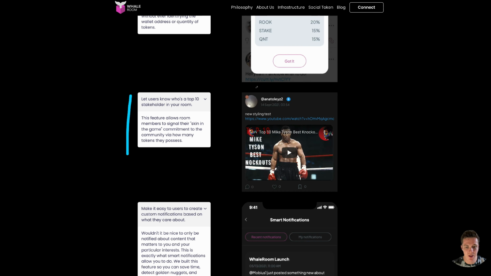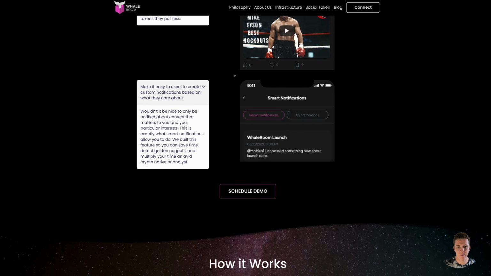Let's look at some other features on the WhaleRoom platform. So this feature definitely has to be my favorite right here. It's called Smart Notifications. Definitely something new coming to platforms. Their developer team really nailed it with this one, in my opinion.